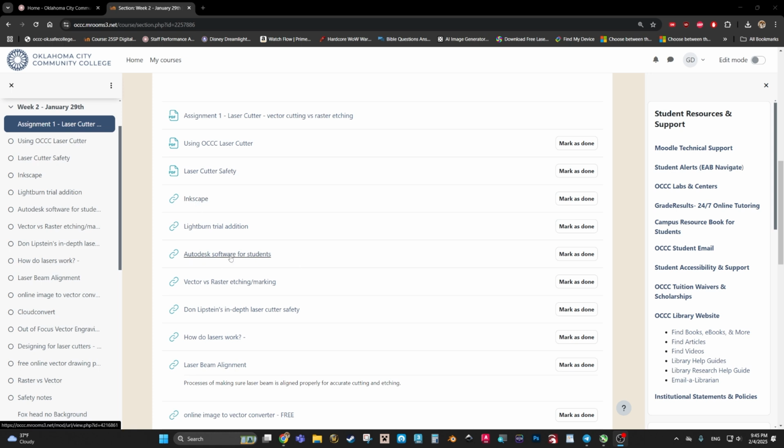And also Autodesk software for students, which you can get for free. You will have to set up an account. And if you use your .edu email address, it's all absolutely free. And when you get those two installed, I'm not going to go through that process. You can jump back in and keep watching the video to see what we're going to do.